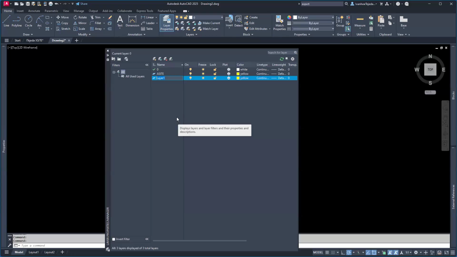When different disciplines use AutoCAD, they use different prefixes here. So electrical drawings, they would start with the letter E. S would be for structural drawings, M for mechanical, and that's just how we do things in AutoCAD. So this is going to be a site landscape.